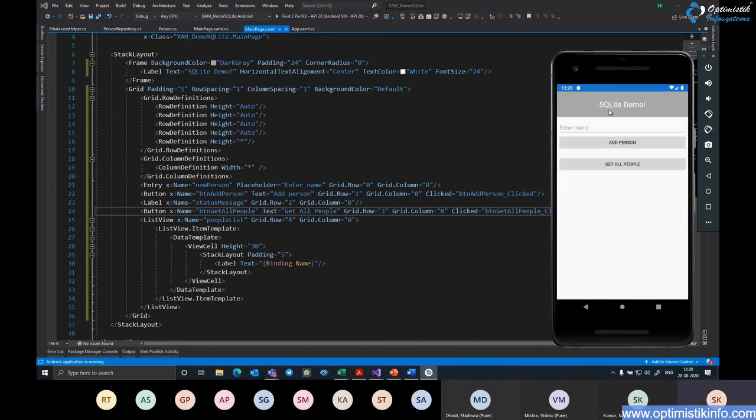Now this is good. You can have better designs created here, colors and all the design options you can explore. So just go through the XAML tutorial for that.